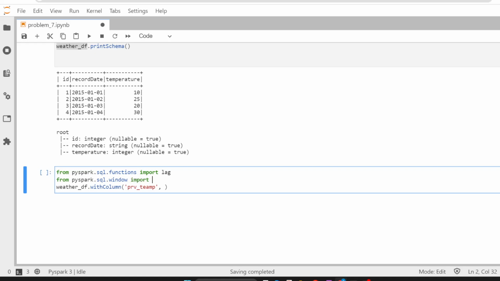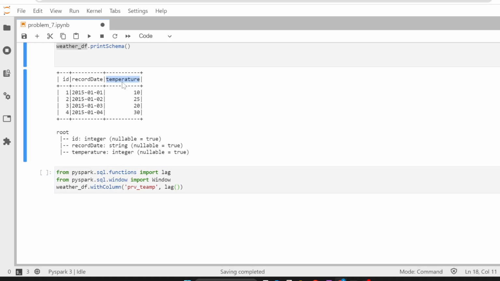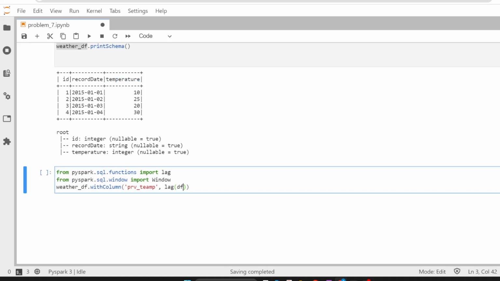You will import the Window function. Okay, you have Window function. Now what you want to use is the lag function. You want to apply lag on temperature. You want the previous day temperature, right? So you are using weather df dot temperature.